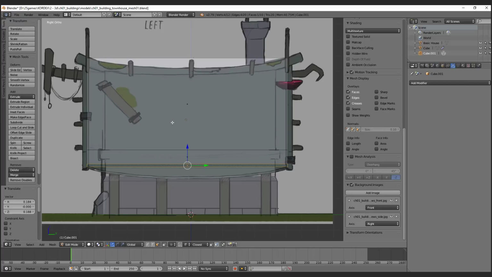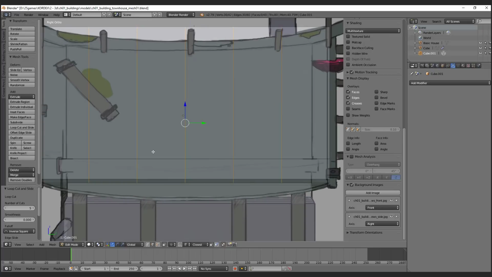What we want to add now are some edge loops or rings here. So I want for sure one in the middle, that we have a middle loop, and I don't know if 3 are enough. Probably 5 should be better. Yes, this is good.